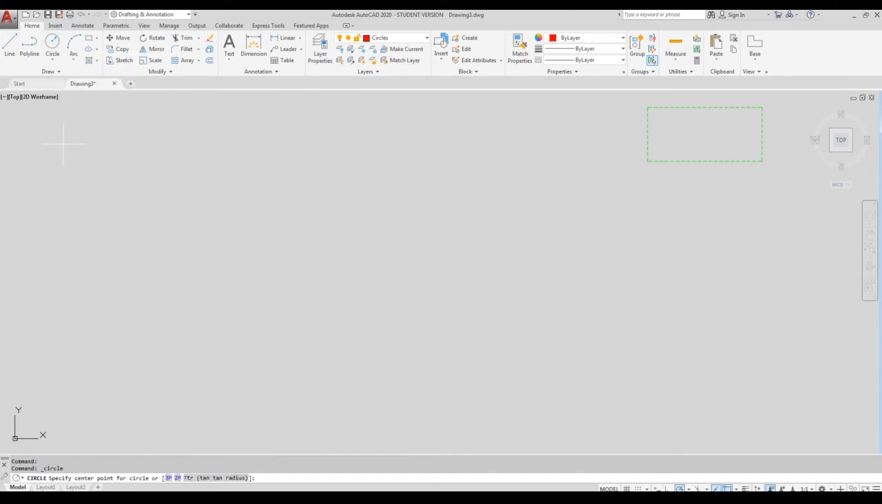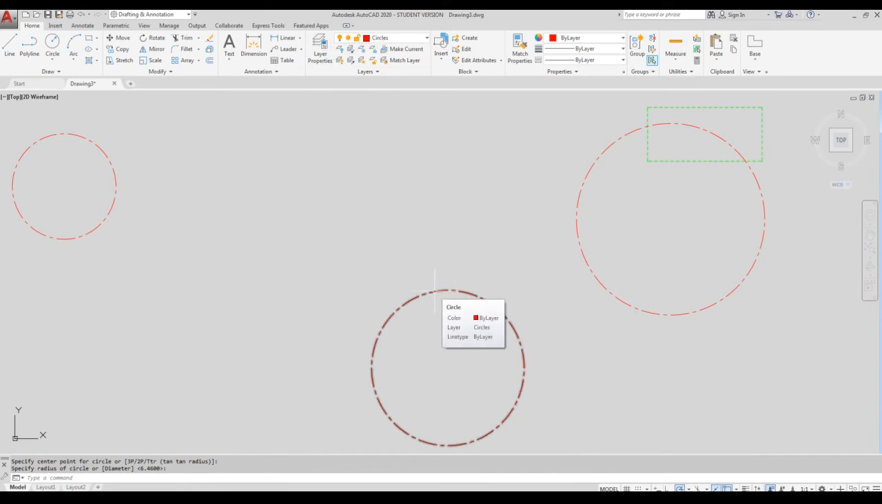I'm going to click on the circle command, and I'm just going to draw myself 3 circles anywhere on my screen. As you can see, because it is on the circles layer, it has a different color. In this case, it's the red, and it will also have the center line type. Well, let's make another change.